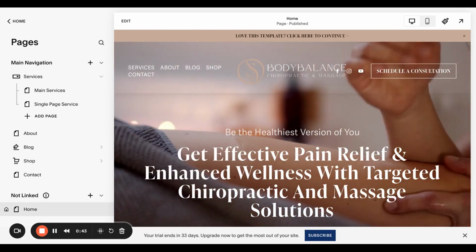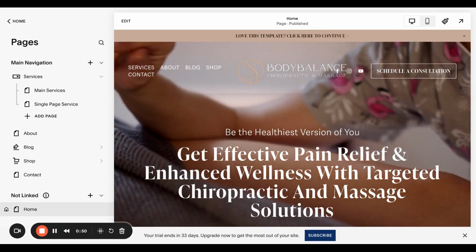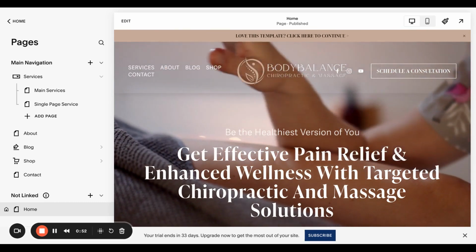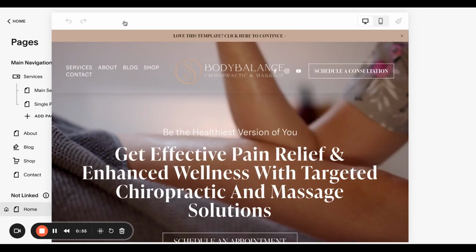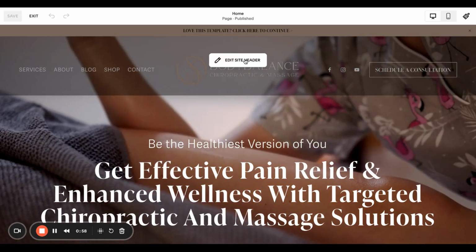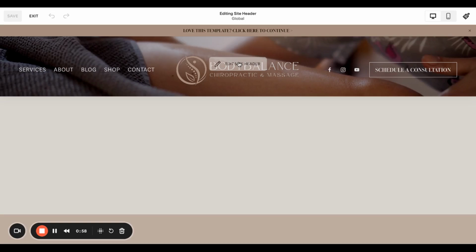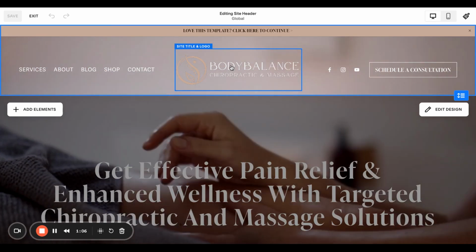type of services. First, of course, make sure you're logged into your Squarespace account and access the site editor. Then, click on Edit and find Edit Site Header right here. Click here and look for the site title and logo.